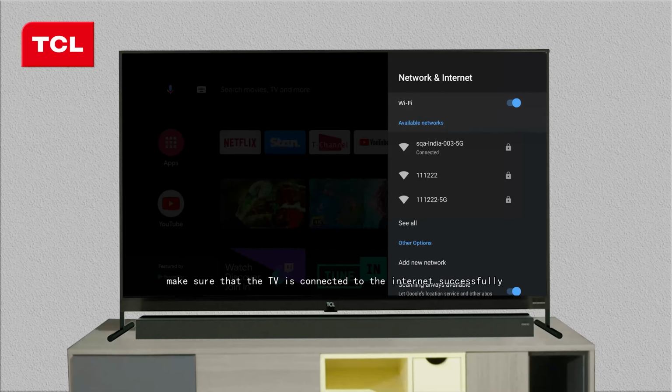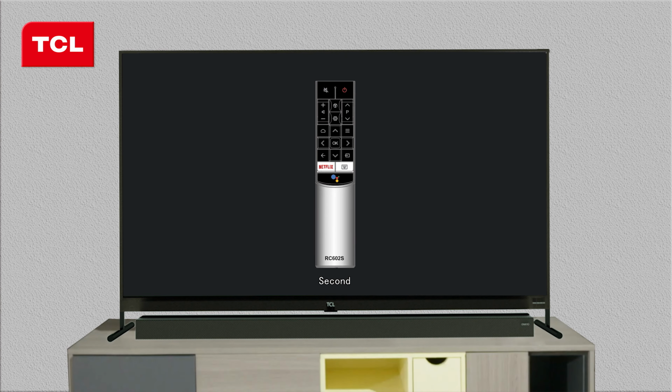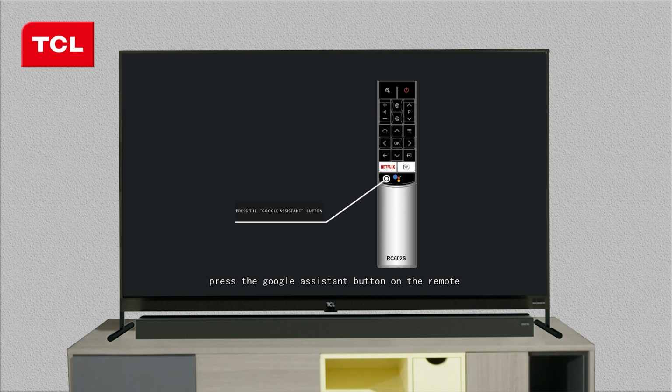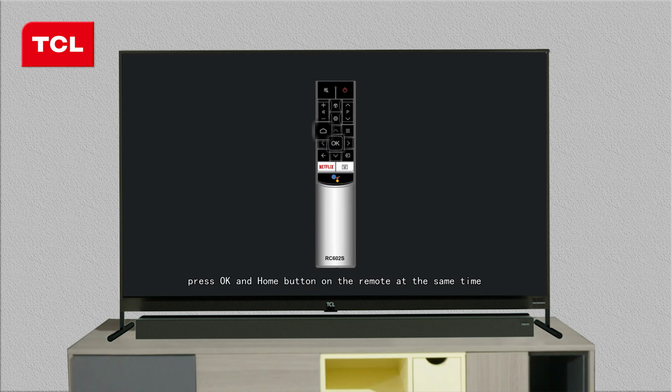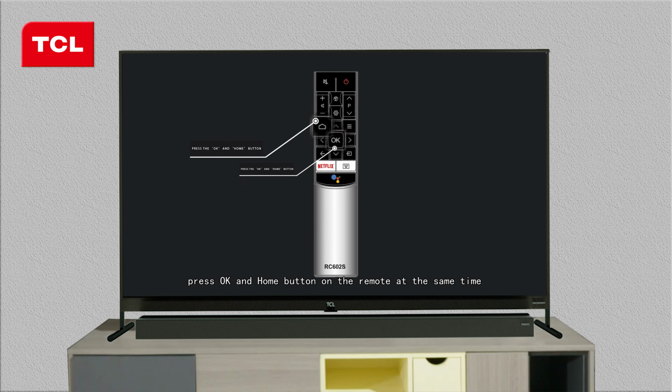First, make sure that the TV is connected to the internet successfully. Second, press the Google Assistant button on the remote. Pairing instructions pop up on the screen. Press OK and Home button on the remote at the same time. After a few seconds, the Bluetooth remote is paired successfully.